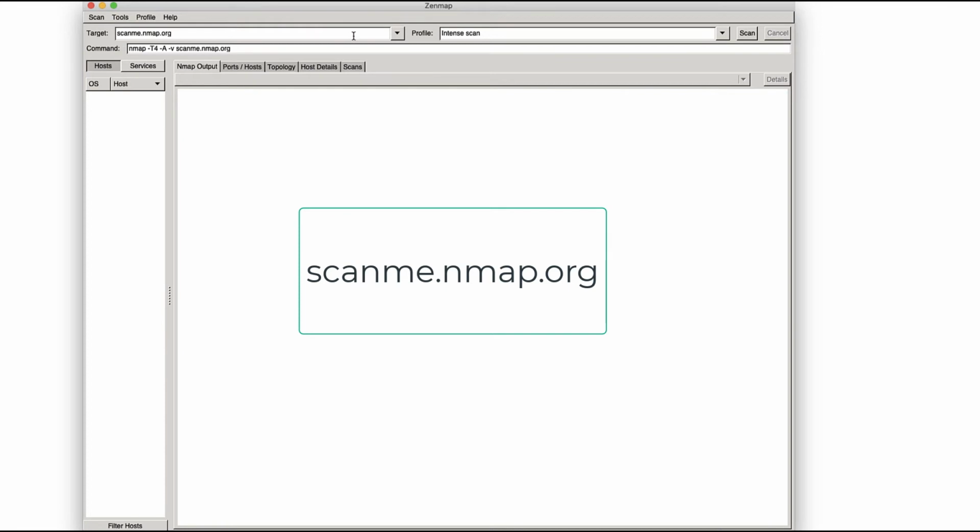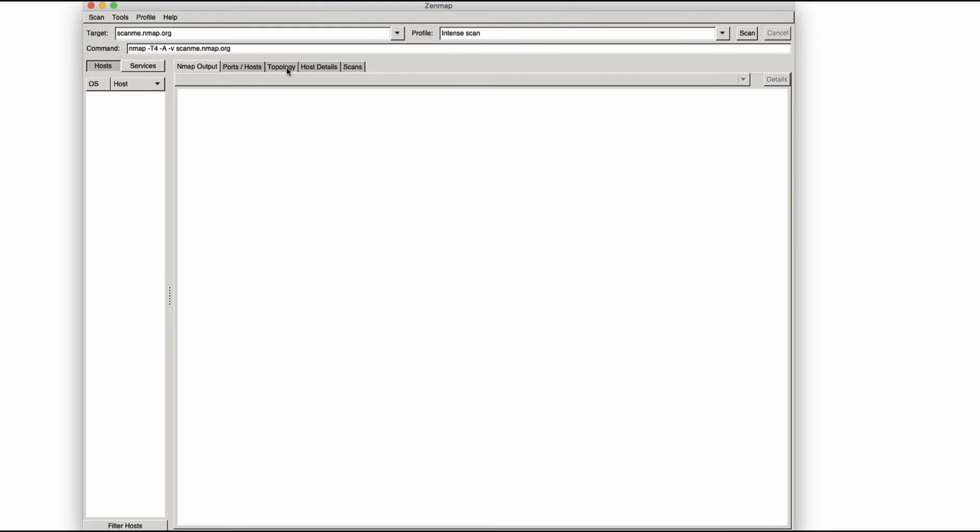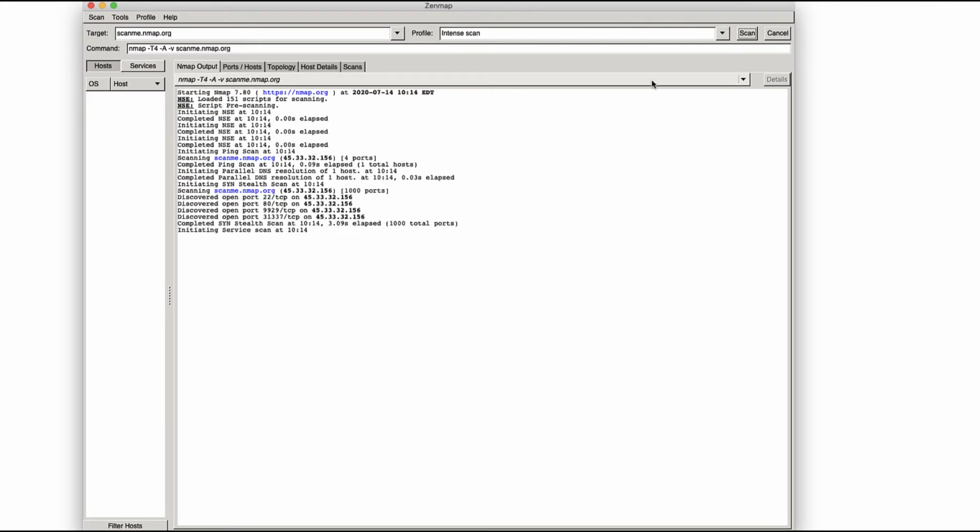Scanme.nmap.org. And once we do that, then we can start looking at some of the information that's provided by Nmap. For example, some of the information regarding the output, ports and hosts, the network topology, host details, and so on. So now we can move over here to the right to the scan button and click on scan. And you see it very quickly starts populating our results box.